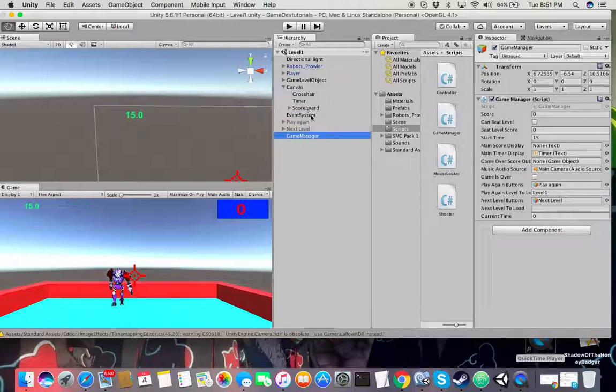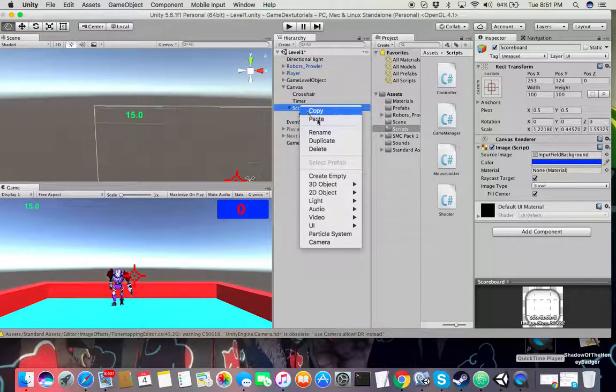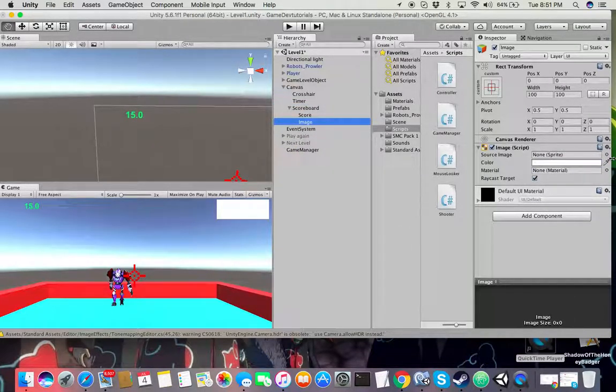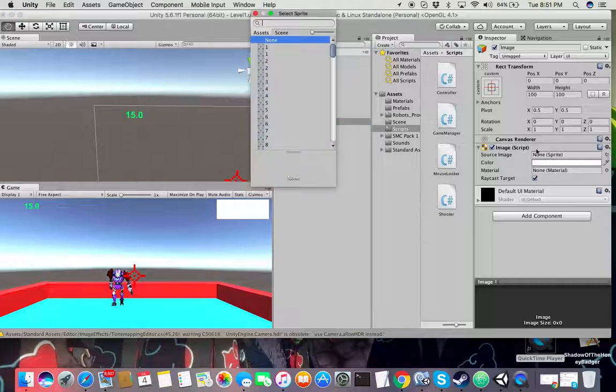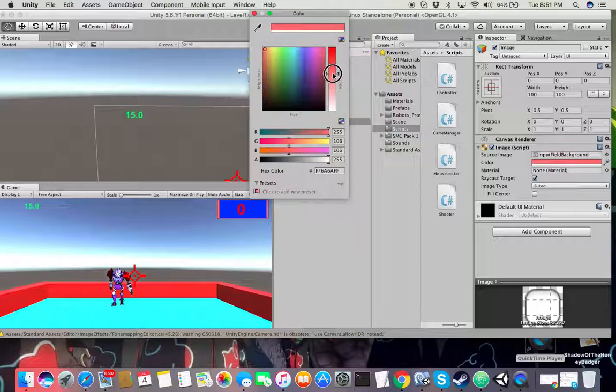It's just one thing I forgot: in your game manager script, you should drag your score display towards it. Also create another user interface image and source image. Also make this input field background. We don't want it to fill. Change the color. You can pick whatever color you like. I like red.